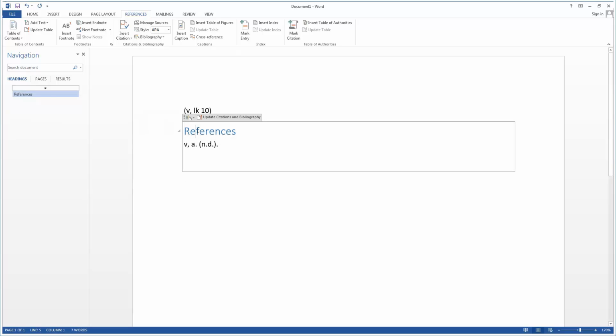Note that when you update the reference, then this will not be automatically updated. You will have to click Update Citations and Bibliography.